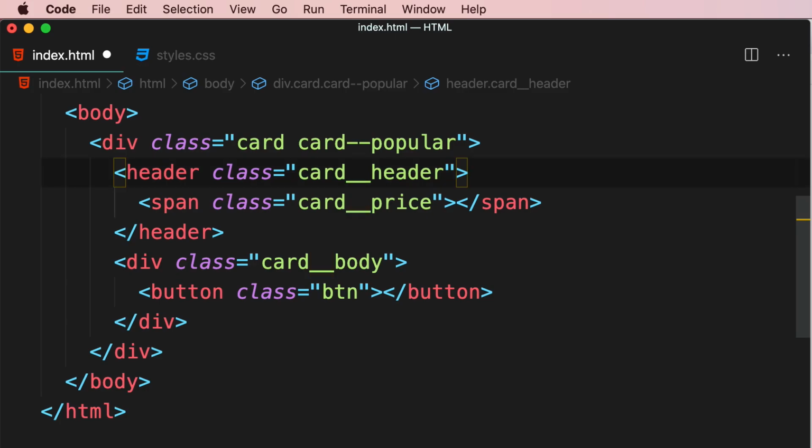Now, initially you might think this is a bit verbose, but trust me, the more you use it, the more you're going to appreciate it. And if you don't like it at all, that's totally fine. You can use any convention that you prefer. But BEM is a convention that a lot of projects use. That's why I covered it in this course.